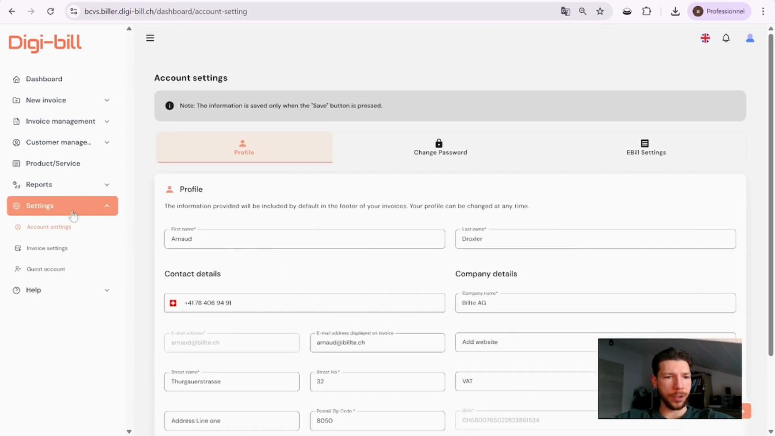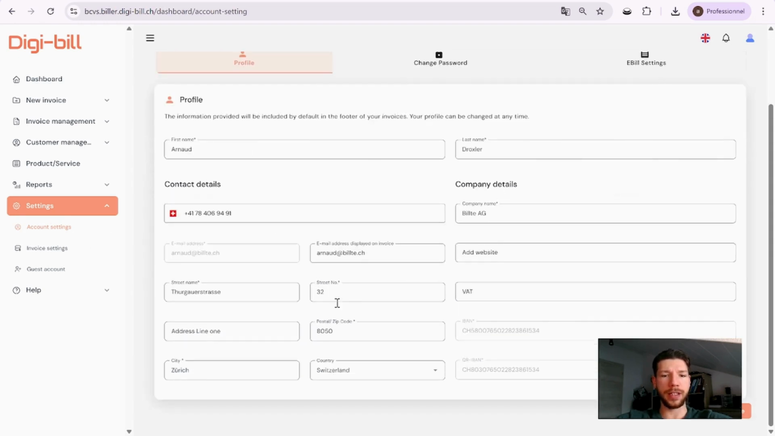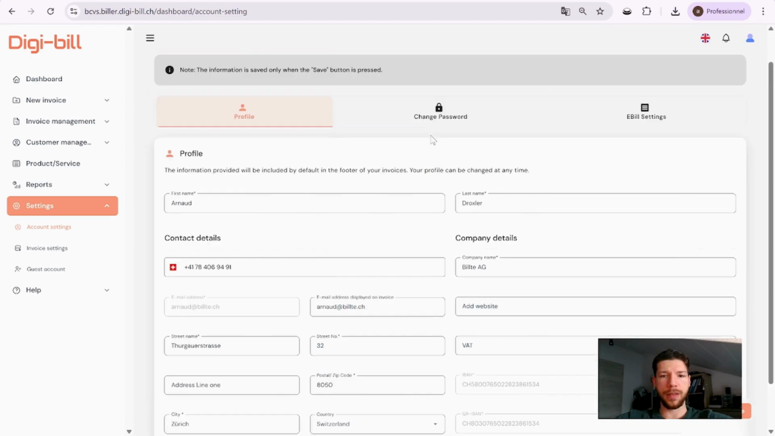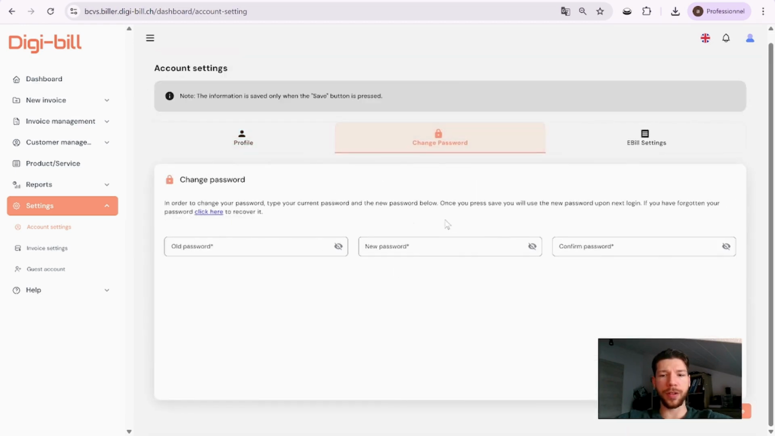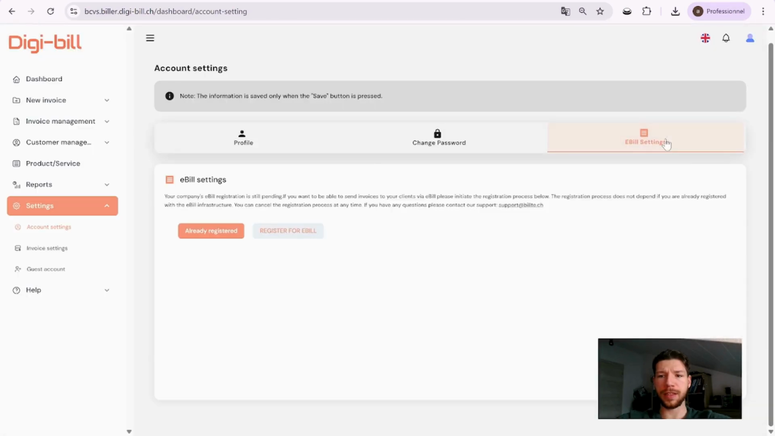Here on settings, when you go to account settings, you have here the profile where you can change any information related to your company. Then you can also change or modify the password. Here you have an interesting feature, which is e-bill settings, where you can register to e-bill directly from Digi-bill without having to contact a bank or another e-bill partner. It's fairly easy, it takes only 2 minutes and you'll be able to send e-bills within 2 days. If you already send e-bill invoices, you can also register through this button.